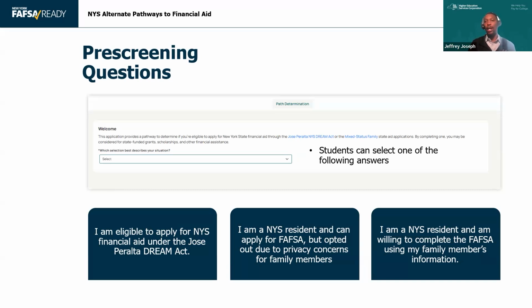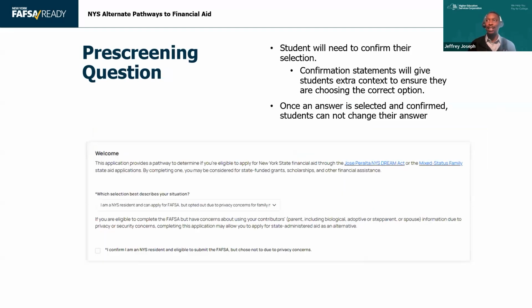Students that go to the alternate pathway are not eligible for federal aid, and there are a few state programs they're not eligible for either that we'll talk about later. So their financial aid availability through New York State is a little bit more restricted. Okay. Once they select one of those statements, they're going to be able to confirm that statement, right? They'll need to confirm it because once the answer is selected, it can't be changed until after the application processes. So if they choose the wrong one, we'll tell you how to get through that and how to update that.